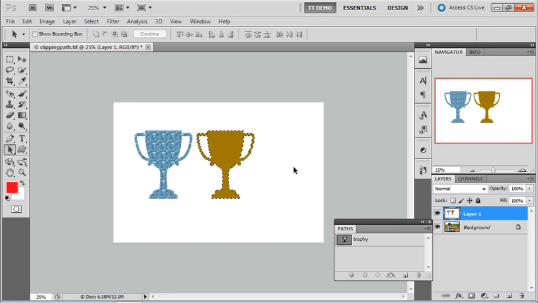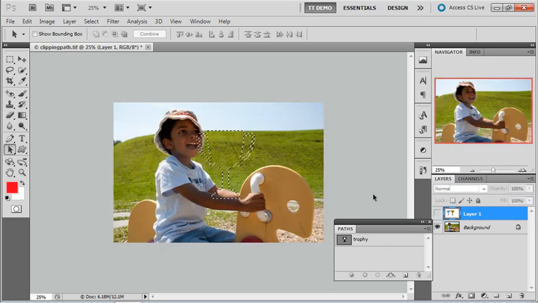Take a selection and convert it to a path. Let's see how that works. I'm going to turn off this top layer. I'm going to deselect that trophy by hitting the M key to switch to the Marquee tool and clicking anywhere in the image. There's also a keyboard shortcut to deselect. It's Control-D on Windows, Command-D on the Mac.